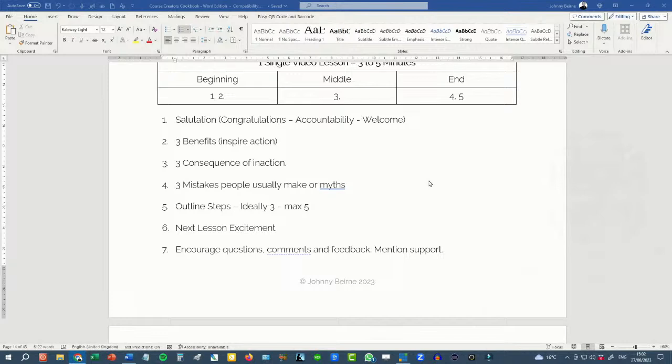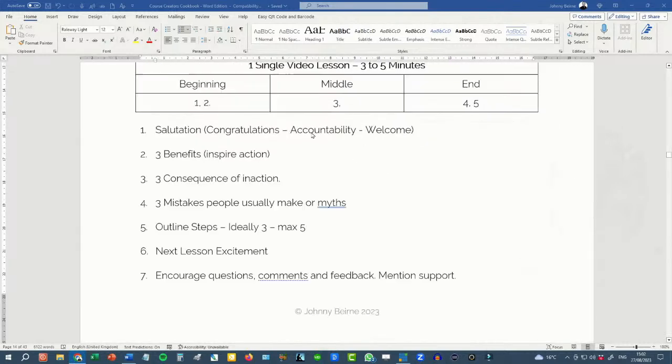So really it depends on what lesson. For example, if it's the first section of your course and it's the first lesson, you would say congratulations for signing up for the course. If you're further on into the course, you can use the accountability introduction to the lesson, and you might say welcome as well. So, for example, first section, first lesson, you would say, hey, congratulations for signing up for this course. This course is about X, Y, and Z, and so on and so forth.